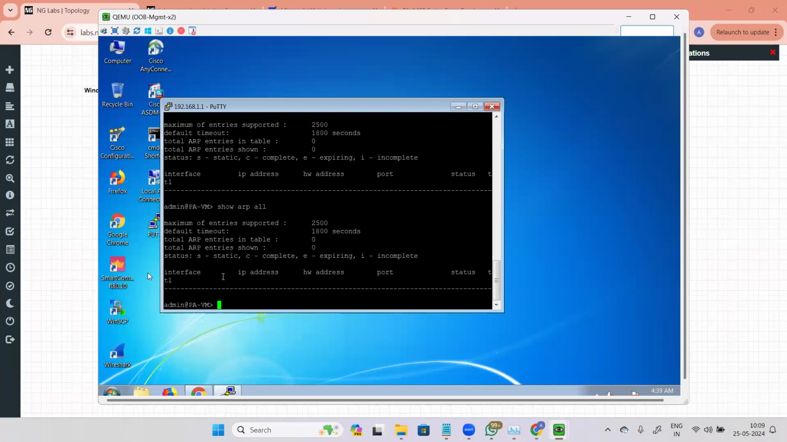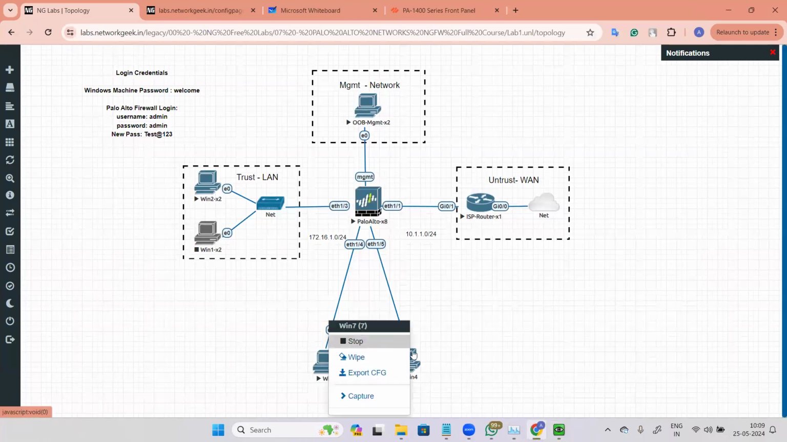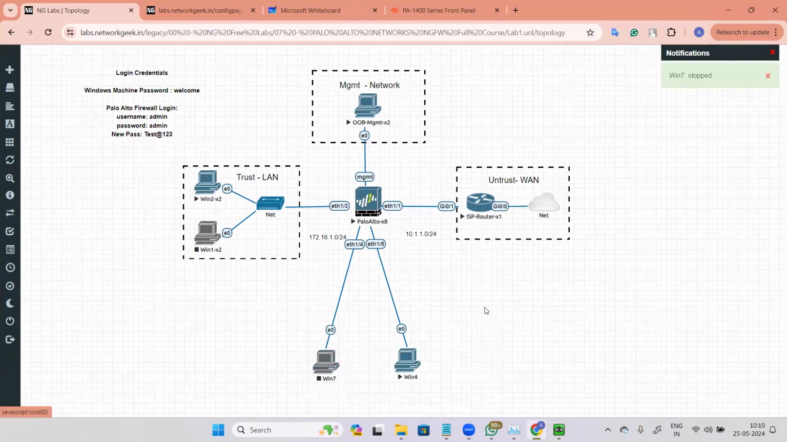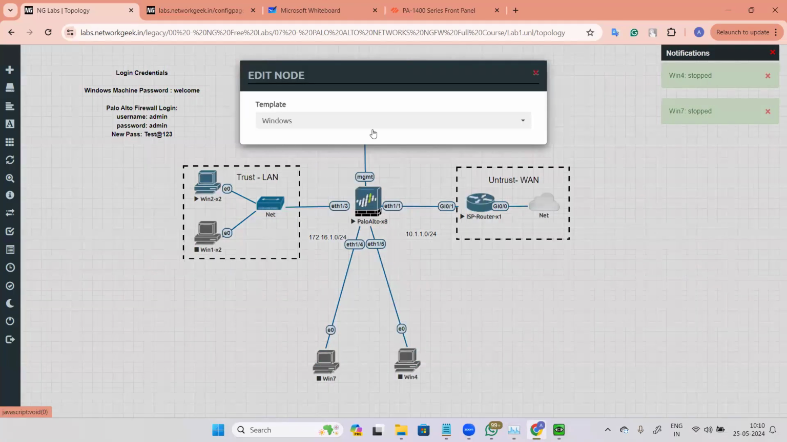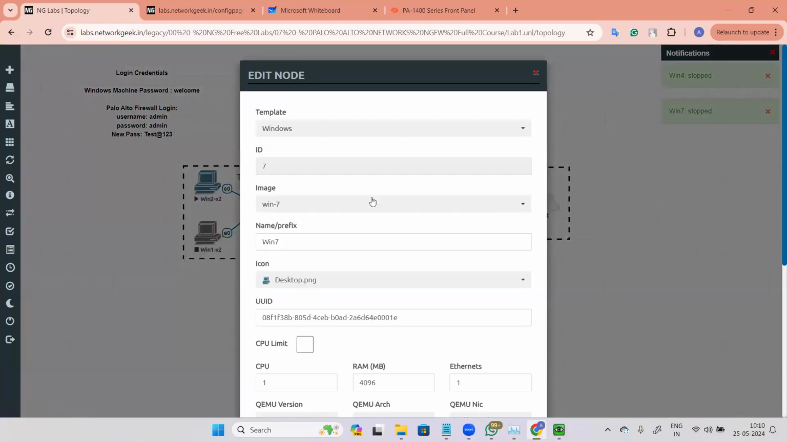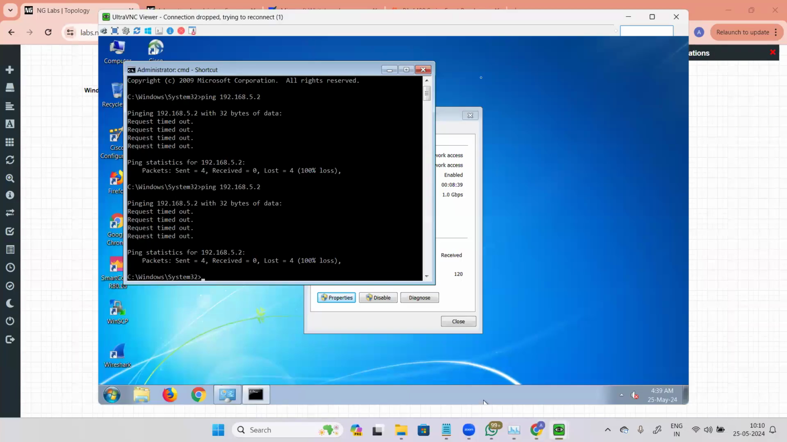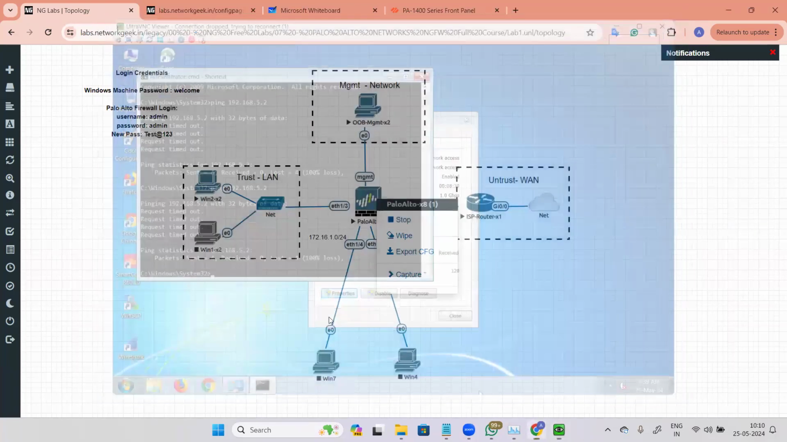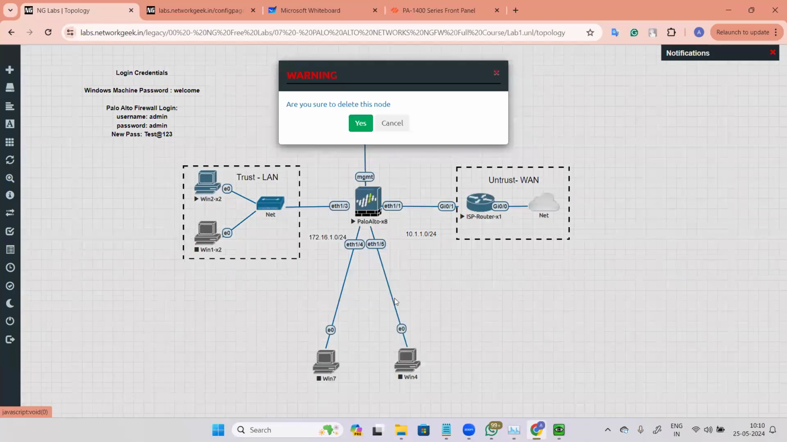Hmm. Let me do one thing. Instead of this, let me place a router. I'm not sure. Here we are not able to ping, but ideally this should work. This is how your topology would look like, anything heading from here to here. Let me try to replace it with a router and see. Just give me a minute.